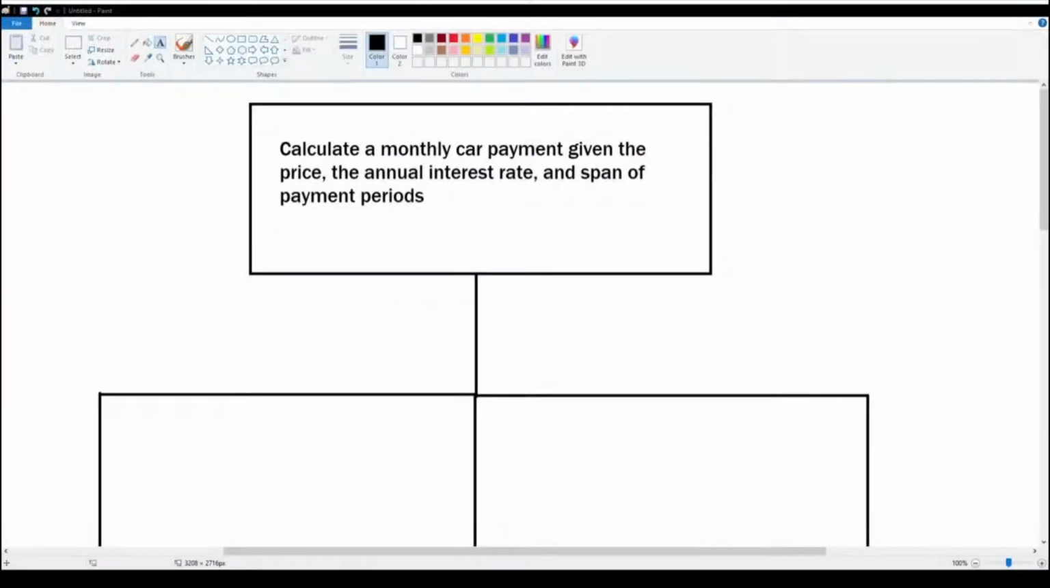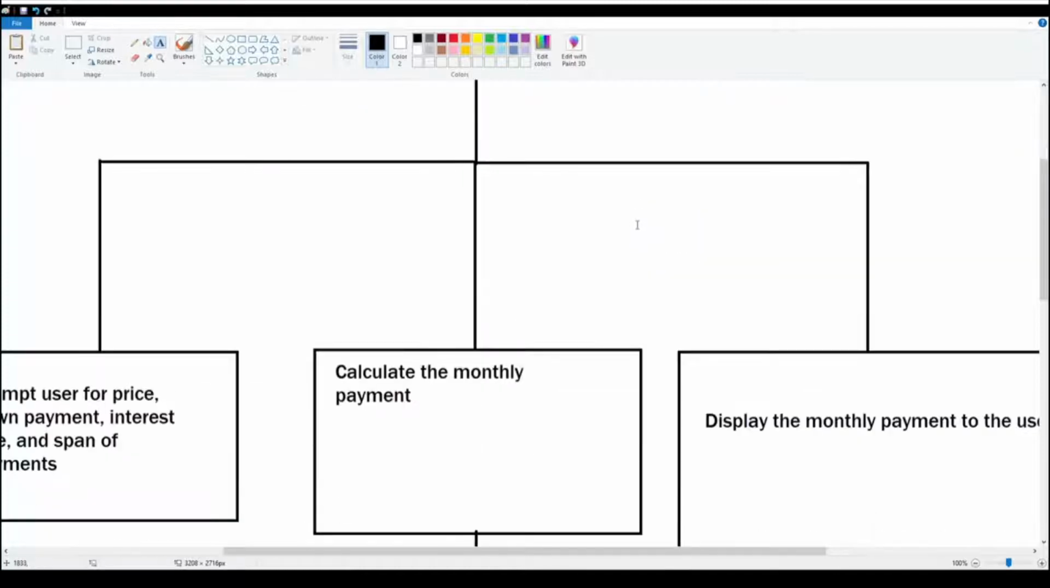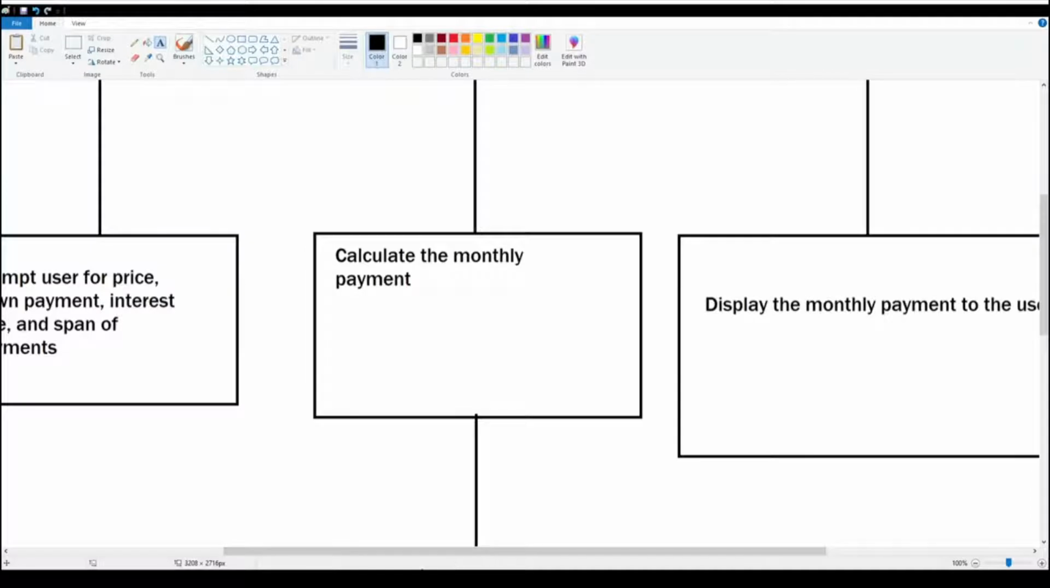So let's go ahead and look at what our problem is. We need to calculate a monthly car payment given the price, the annual interest rate, and the span of payment periods. This is an introduction to what top-down design is. You have your problem, and then you have it branch off into sub-problems. So let's look at our sub-problems, starting with our first sub-problem.